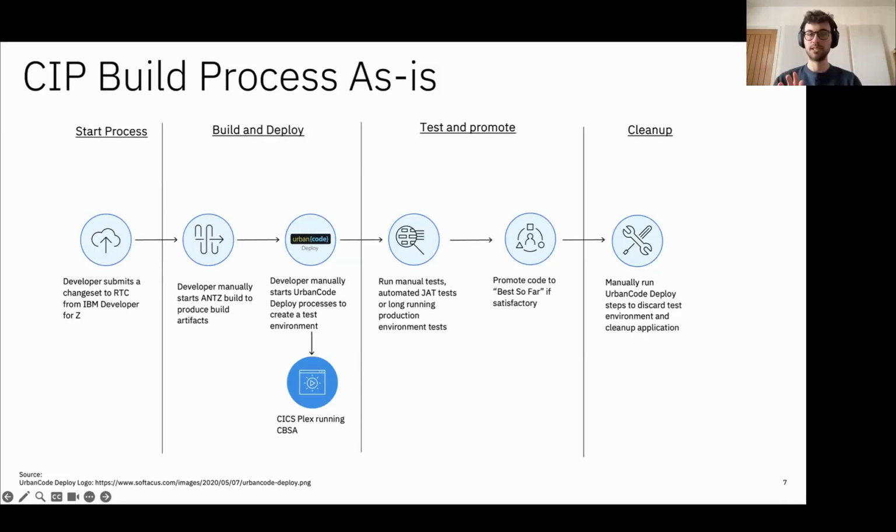Next, the developer would need to test that the application satisfies their standards, and that would involve running manual tests, so actually operating the bank, or running automated JAT tests, which is a sort of IBM internal homegrown test tool. And then also for the production environment, that could involve longer running tests using automated workloads using TPNS.